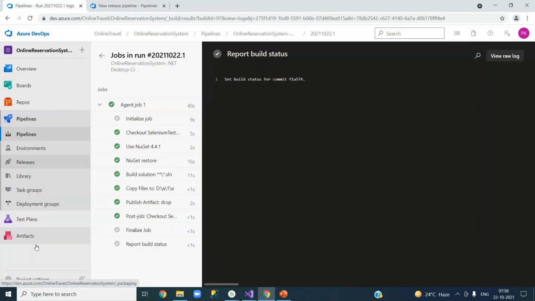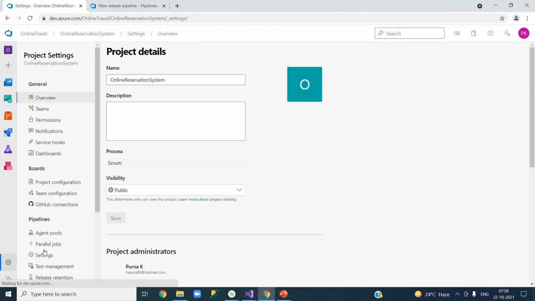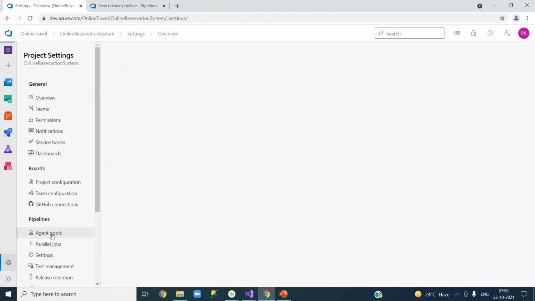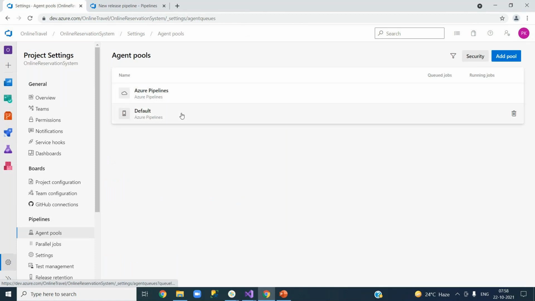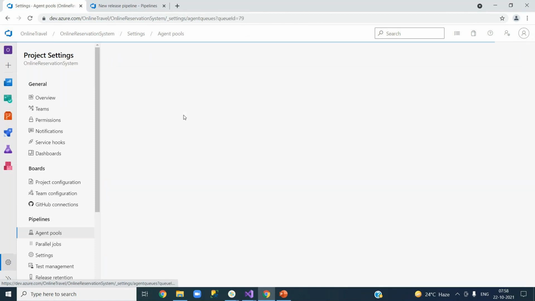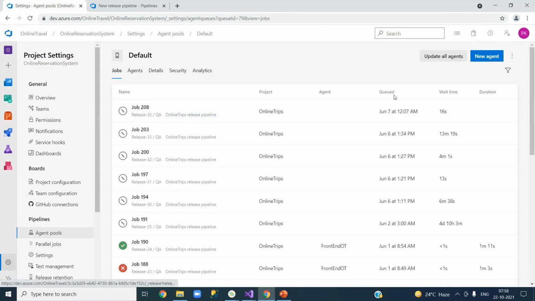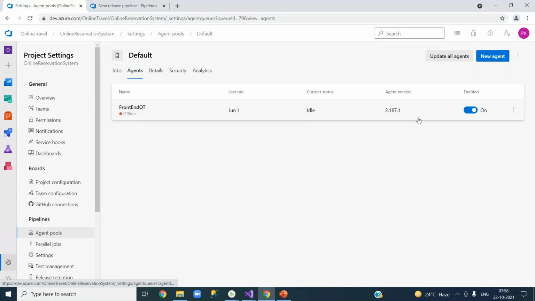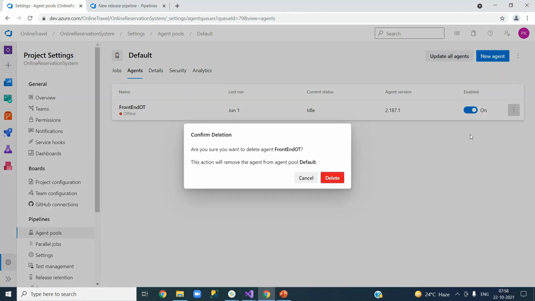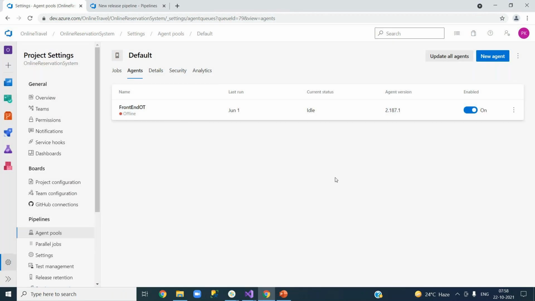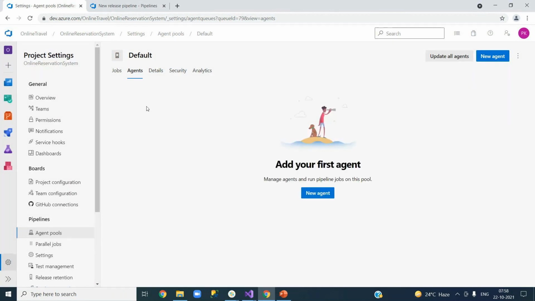Go to project settings, and then you have the agent pools here under project settings. Go here under default pipe. You have Azure pipelines and default. Click on default. I have some agents here. Old one. What I do, I'll keep it, or I'll delete this one so that you will not have any confusion. Delete this. So now my project also doesn't have any self-hosted agents.